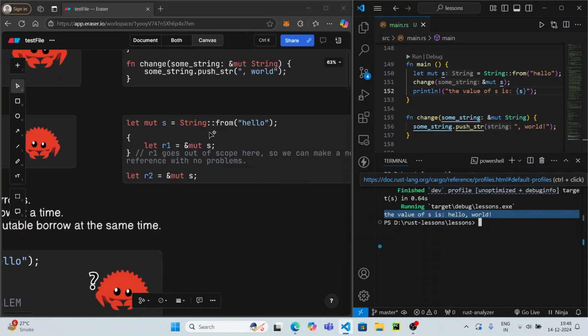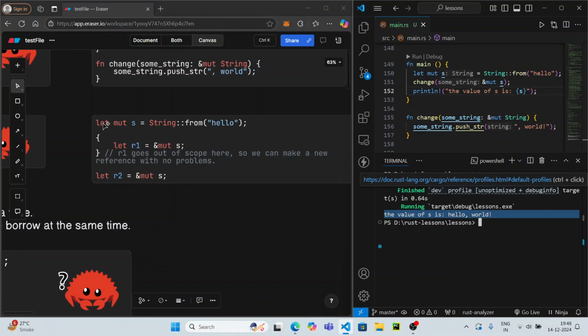So this is one solution to it, wherein we are again declaring a mutable variable s which contains the string from the literal hello, and then we are declaring a code block with the curly braces. Now this is a scope. Specifically inside the scope, we are declaring a variable r1 with the let keyword, which is nothing but a mutable reference to s, which was declared in the first line.